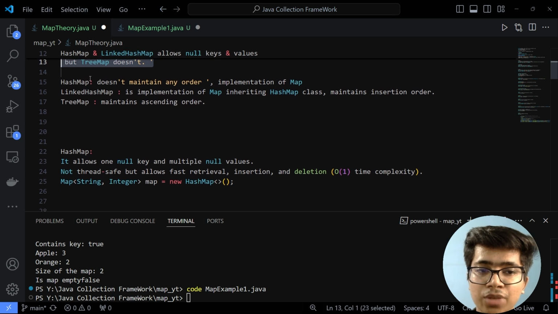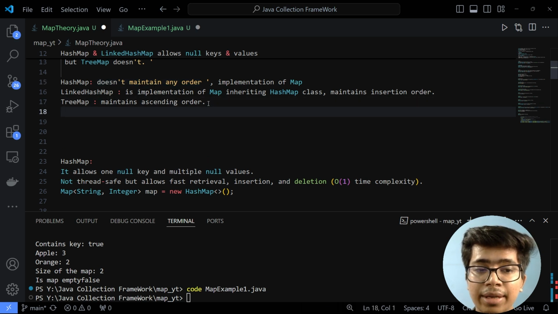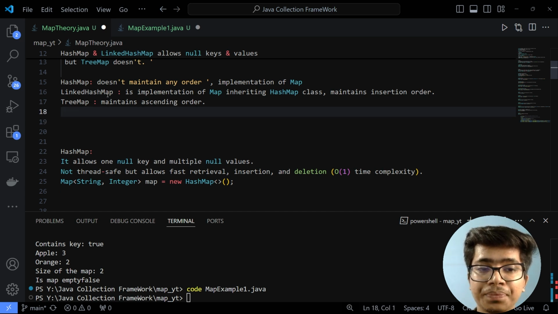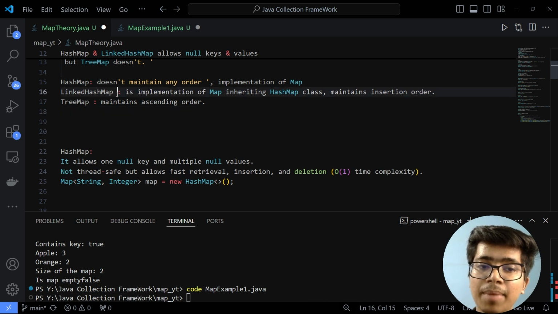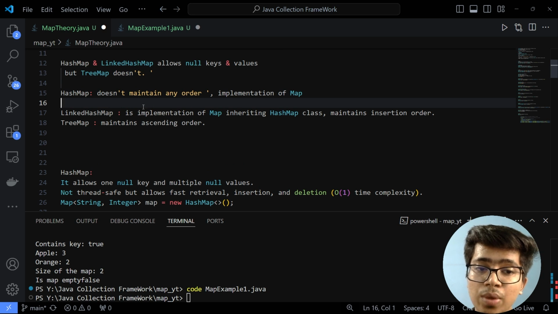Let's understand more about HashMap. HashMap doesn't maintain any order. That means if you insert using the HashMap, you will not get any order. The order will be different. Let's say you insert 12 first, then 13, then 45, but HashMap doesn't maintain the insertion order. LinkedHashMap is an implementation of Map inheriting HashMap. LinkedHashMap actually inherits HashMap, and it maintains the insertion order. So if you require a type of HashMap that needs the insertion order, you can use LinkedHashMap, as it maintains the insertion order.